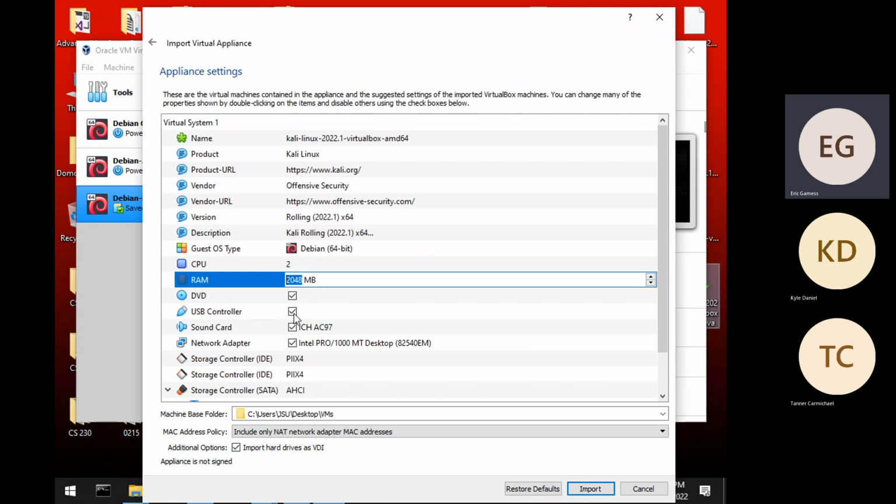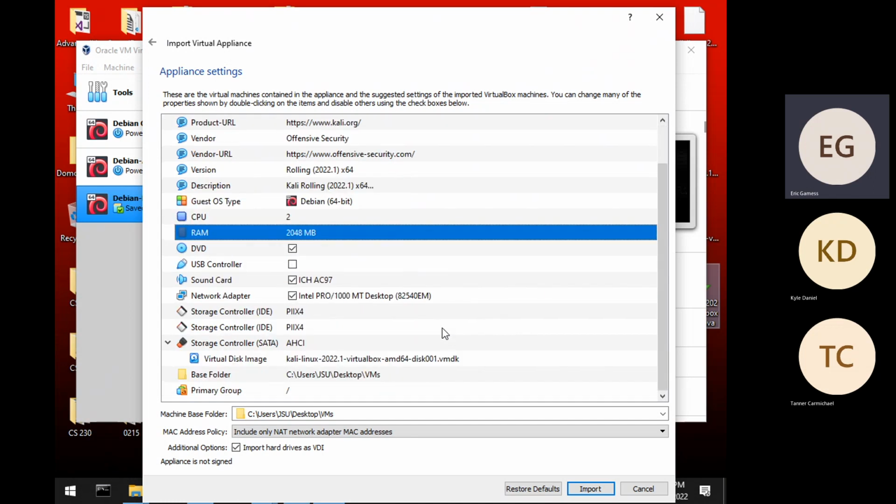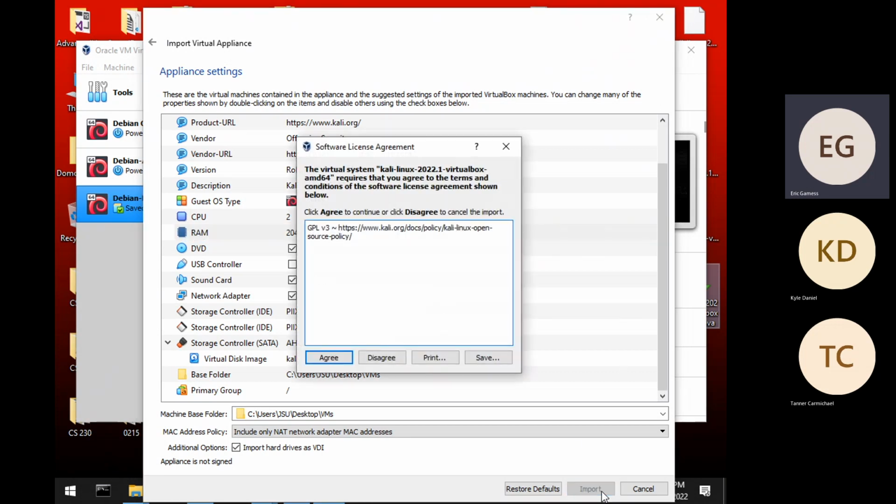What I'm going to do is disable the USB controller. I'm not going to plug a pen drive or any USB device into this virtual machine, so I'm going to disable it, and the rest is okay. You should not change anything other than disabling that, or maybe changing the amount of RAM that you will give to the virtual machine. I'm going to click import.